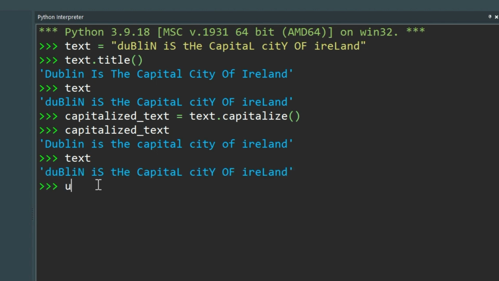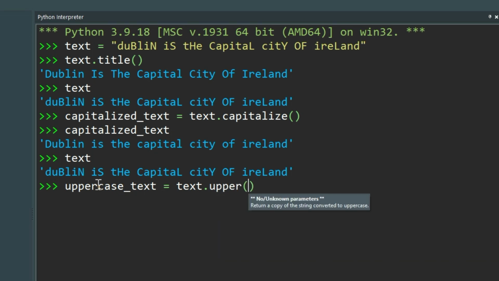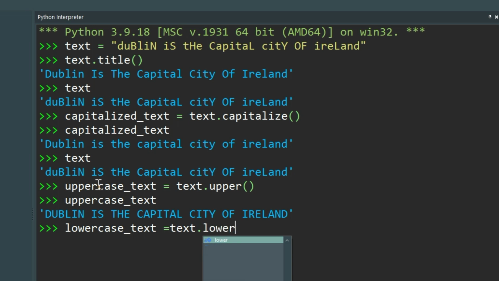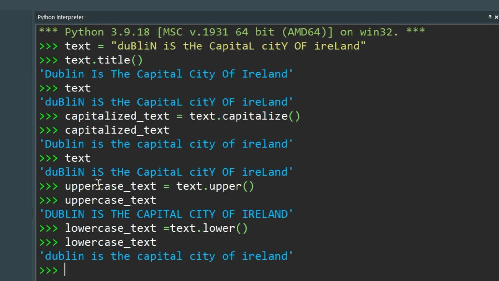Let's create a variable called uppercase text and we'll set this to equal text dot upper and hit enter. Uppercase text, we will print to the screen and we can see that all the letters have been capitalized, and we can also perform the same using lower. Let's say lowercase text equals text dot lower. Print lowercase text and all the text is now lowercase.